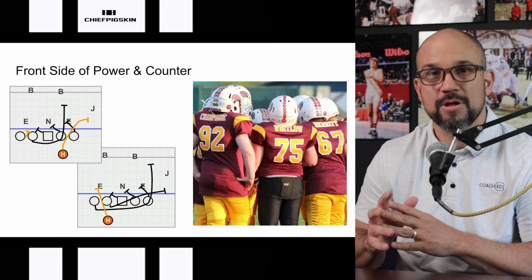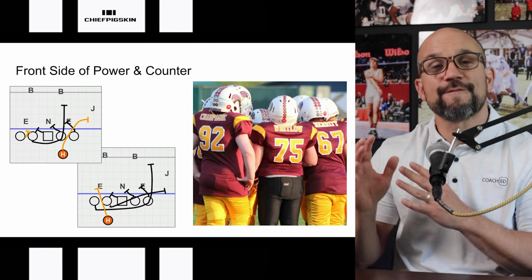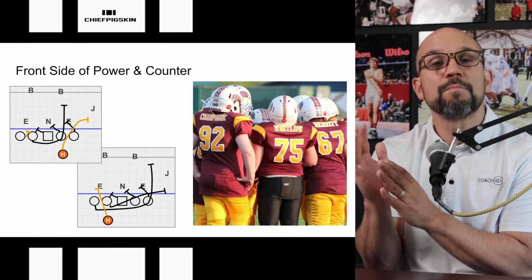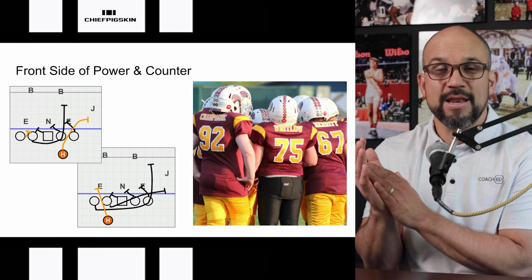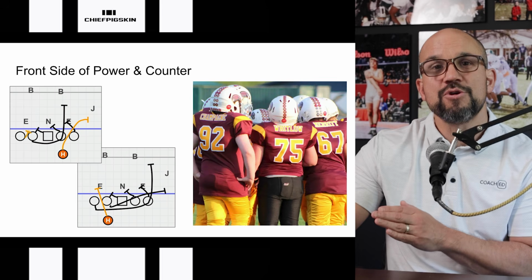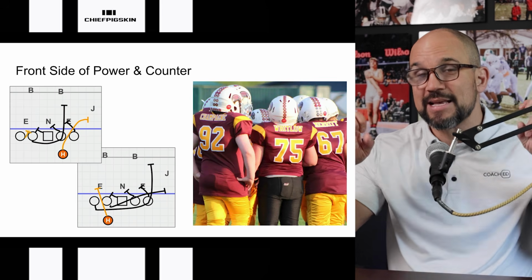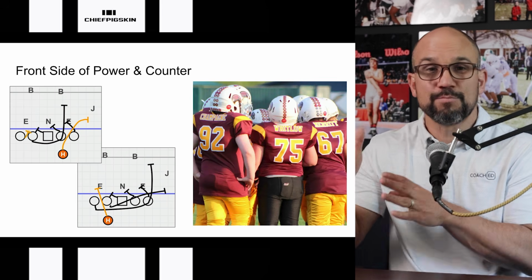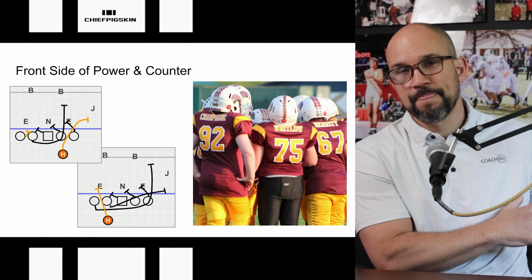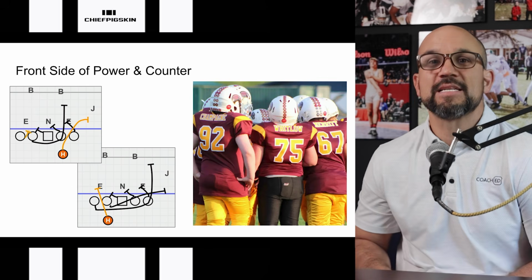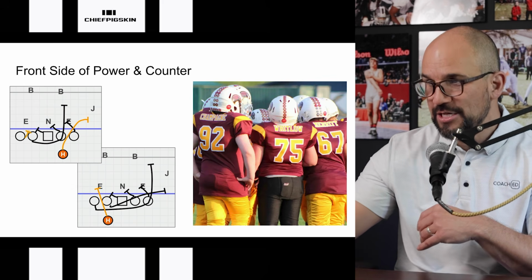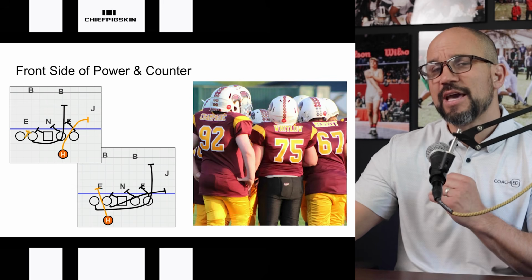Power and counter. And the good news is that the front side of power and counter, they're the same. You can block them the same. And everyone who's coached football for a while knows any opportunity you get with that same-as concept, this part of the play is same as when we do this other play. Anytime you get same as, that's an advantage for your offense because you're reducing the amount you're trying to teach. And you can get a lot of reps.